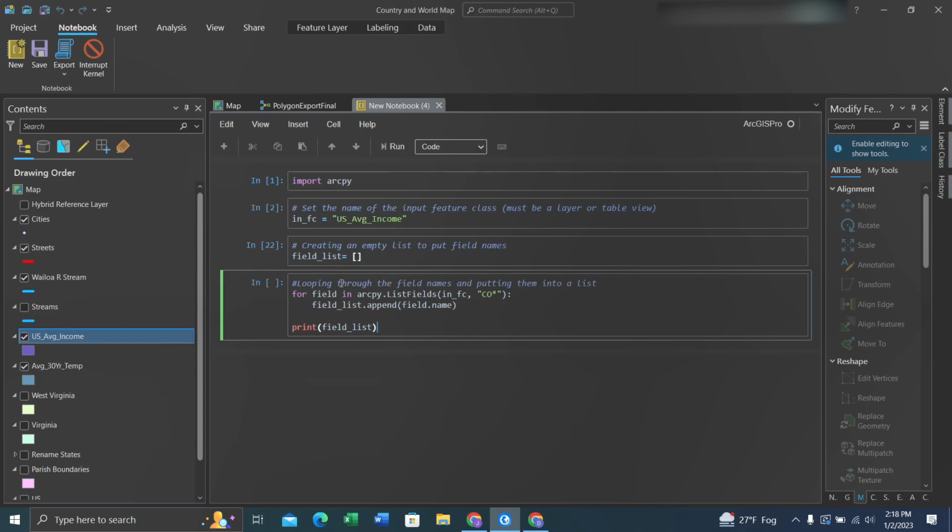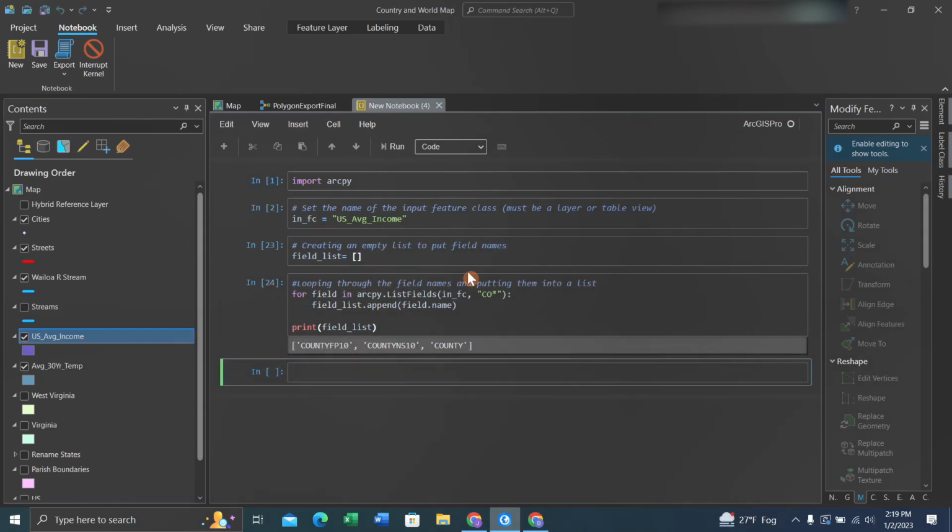Here is the new for loop we'll be using with the wildcard. So in order to use this, we'll want to click on the cell above, which creates the blank field list, and we'll want to rerun that. So then our field list variable is blank again. So we'll click on it and we'll run. Now we can go back to the new code and we can rerun it with the wildcard.